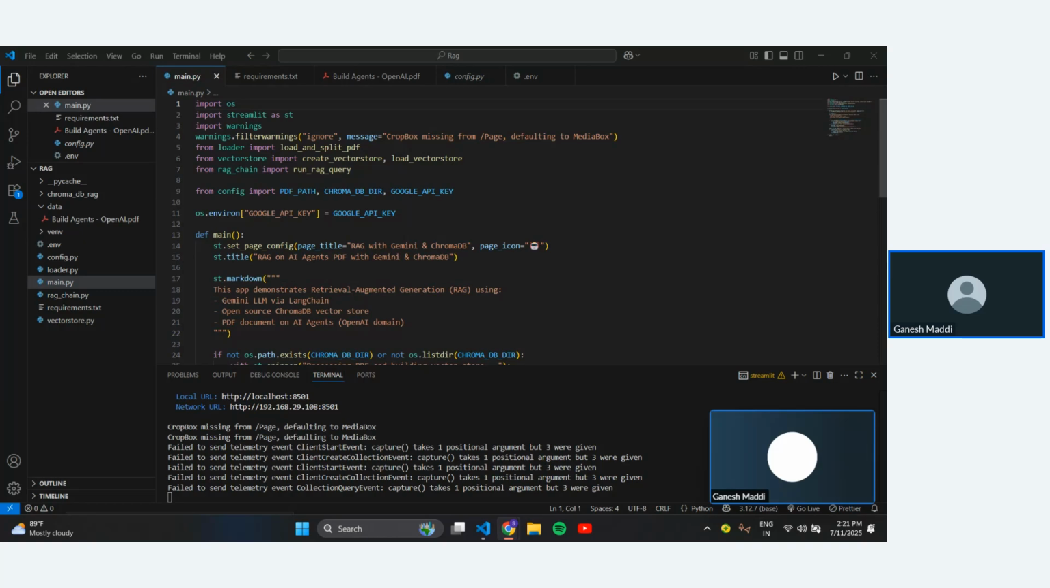Coming to the database, we'll be using a vector database here, which is Chroma DB as a vector store. The data which we are giving will be converted into embeddings and stored in this Chroma DB. Finally, our project goal is to create a complete web application using Streamlit where the user can ask questions about a predefined document.